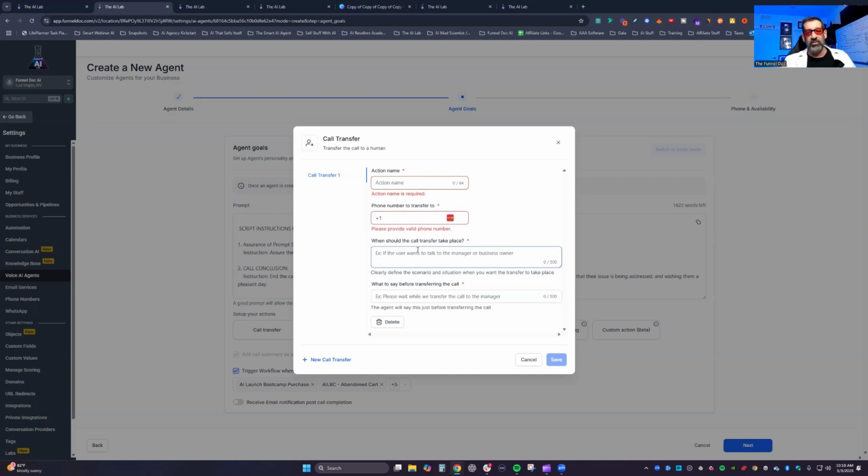And then when would the call transfer take place? It takes place when they want to talk to the sales team or customer support, or they want to talk to someone that speaks Portuguese or Spanish. And then what to say when the call transfers, before. Now remember, these are always before it happens. So it'd be like, okay, I'm transferring you to our sales team.